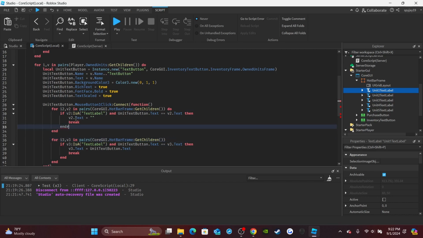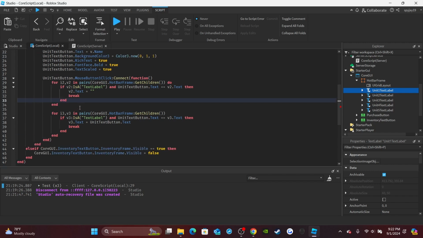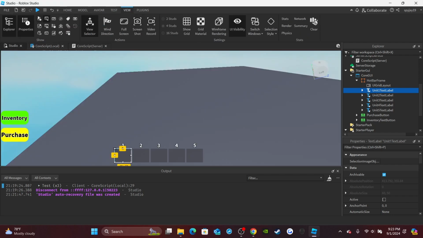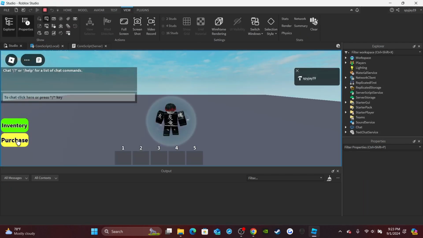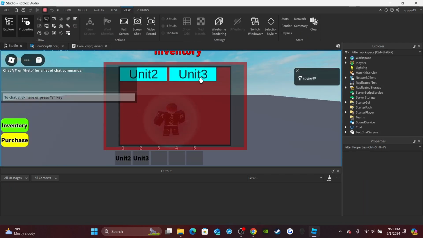Alright, guys, I figured out what I did wrong. So if we come here, wait, I'm confused. I think I might have typed something by mistake. Okay, there we go. So if we come here, instead of unit text button, text is supposed to be v3.Text. So it should be v3.Text is equal to blank quotation marks, which means that there is nothing equipped. So now if I play and then I purchase a whole bunch of units, okay, now I can equip them.